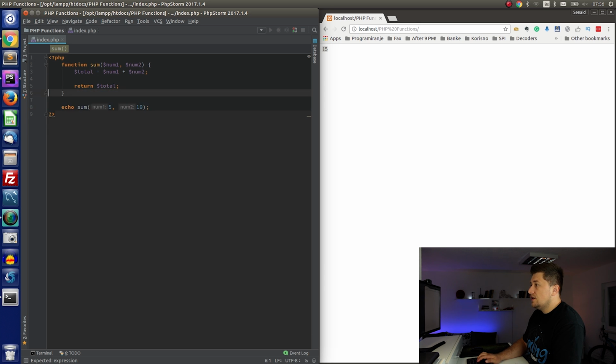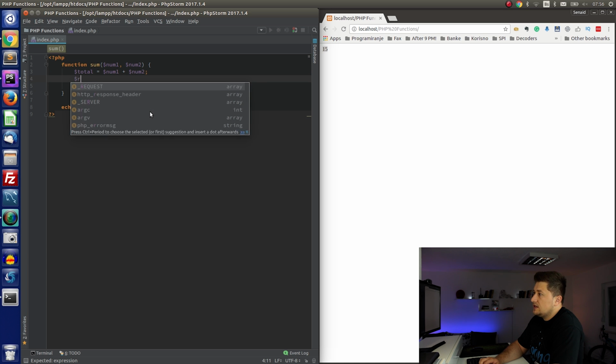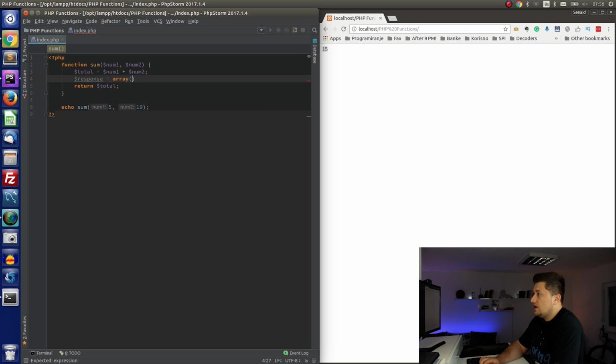But now the question is, and you will need to do it a lot of times, especially in bigger projects, how to return multiple variables, multiple pieces of information. And you are doing that just by creating an array. You can create an associative array, one-dimensional array, whatever you want, but that is just a way to do it. So for example, I will create one variable, let's say response, equal, and let's say in an array I will return total, and I will say I'll return total multiplied by 10. Let's say the function will say sum and multiply by 10.